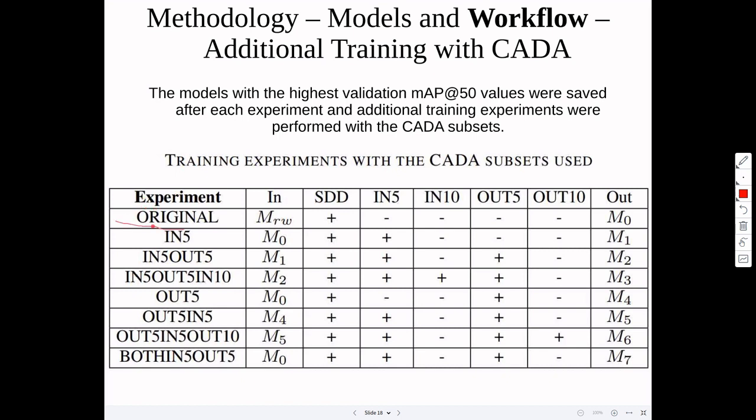For example, the original experiment was based on so-called random initial weights of the YOLO V4 model for the original dataset SDD, with the output model having subscript 0 or O. Then the additional experiment in5 included, besides the original dataset, an additional dataset created on the basis of context-aware data augmentation with a change of 5% of the bounding box for all objects. After training in the same way, we obtain the model with subscript 1.